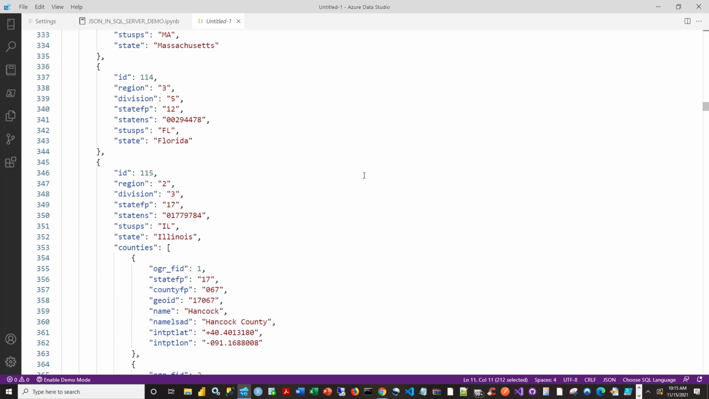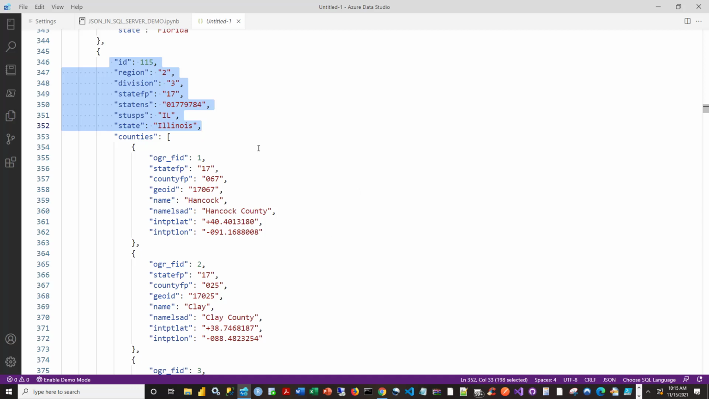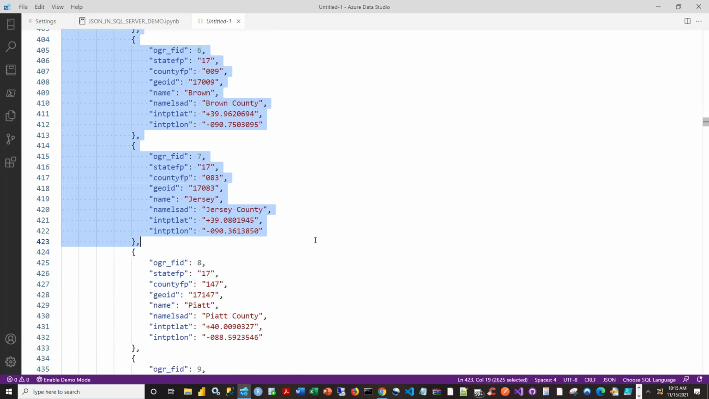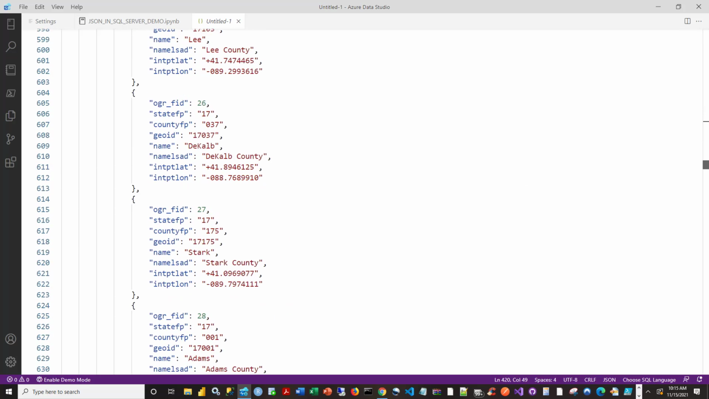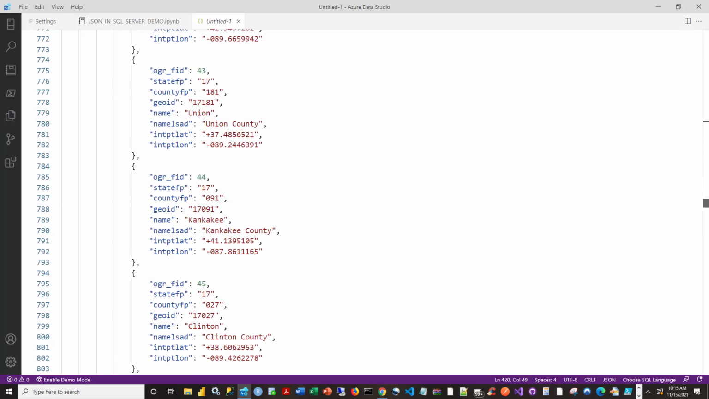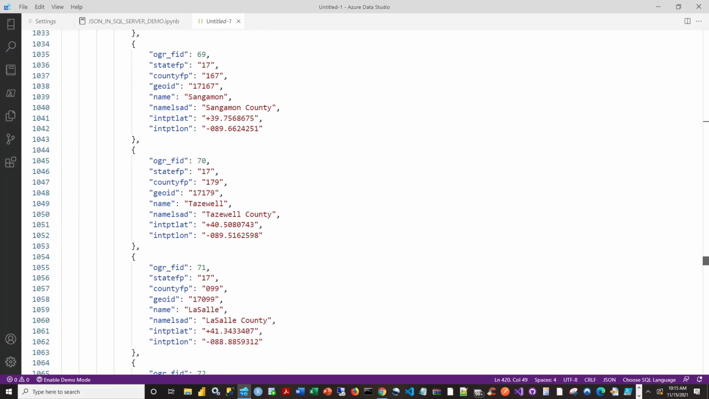So when you get here now, you can see we're getting into Illinois, and it puts a JSON key that contains an array, as you can see here, of all of these. And these are all the 102 counties in Illinois. So you can produce quite elaborate JSON outputs, as you can see here. And this is only Illinois.